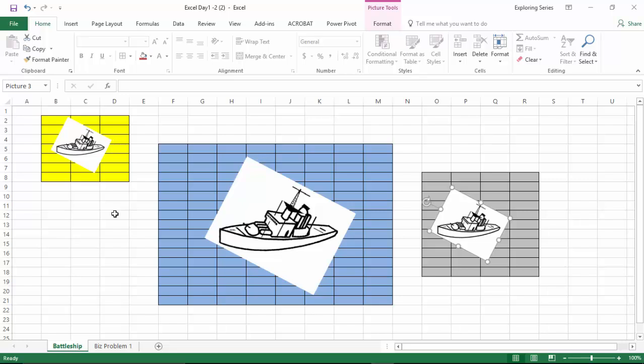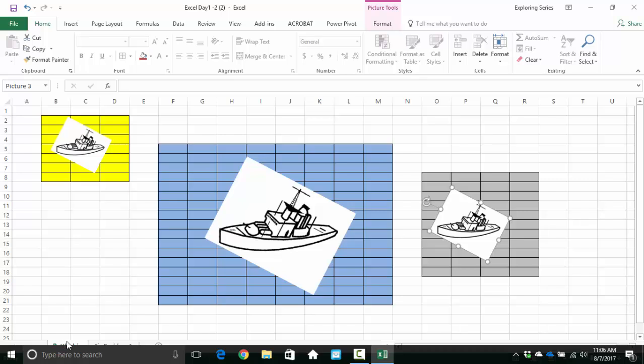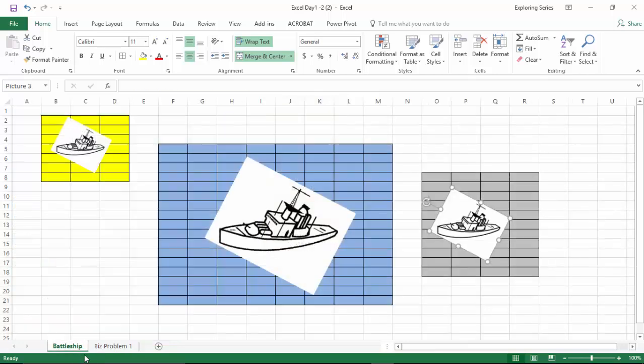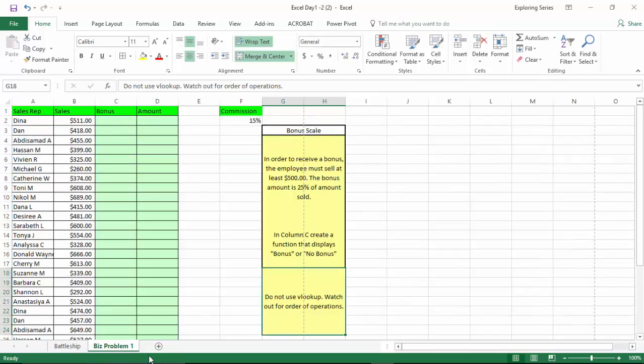Okay. So here are some things that we know already. Excel files are called workbooks. Inside those workbooks, you have worksheets. The first page that you're looking at right now is called Battleship on our worksheet. Okay, so here's one worksheet inside the workbook called Excel Day 1, Day 2. The second page or the second sheet is called Business Problem 1. So the whole thing is a workbook. This is a worksheet. This is a worksheet.